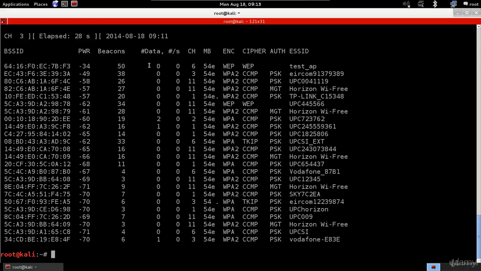The data column is the number of useful packets that we have sniffed. We'll talk about this later when we start talking about cracking WEP encryption, so we'll just leave this for now. The #/s column is the number of data packets that we have collected in the past 10 seconds. As you can see, we have 0 here, so 0 data packets in the past 10 seconds.